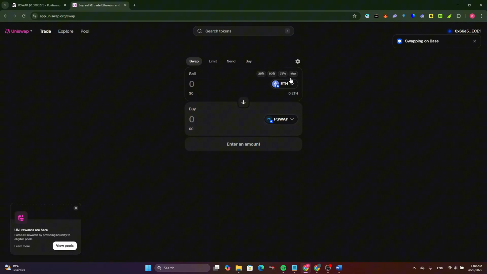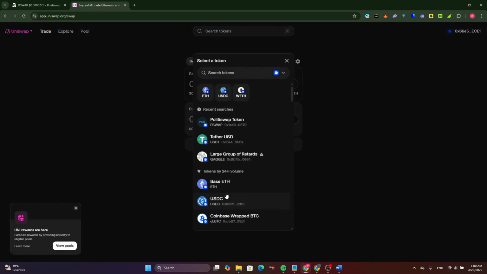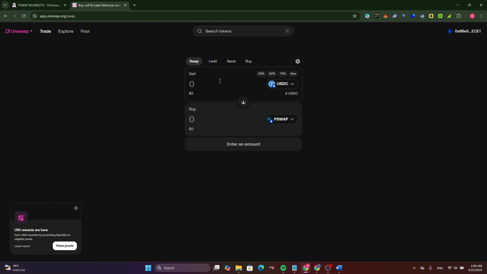As you can see, from the top you can select the token that you want to buy with, for example USDC, and now you can type how much you want to buy, and this is how much you will be able to receive here. After clicking on swap, a pop-up will appear from your wallet to complete the buy process. So this is how to buy PSWAP token.